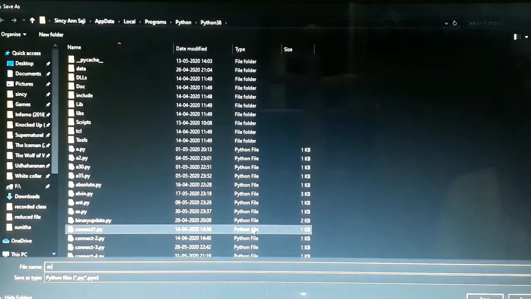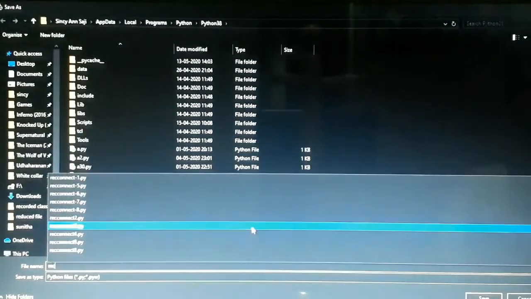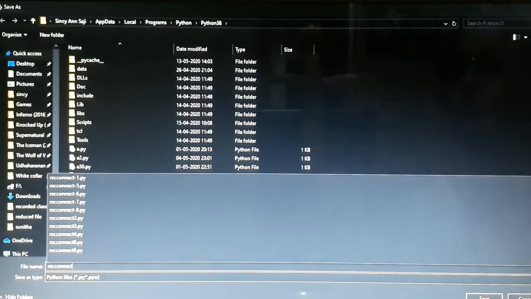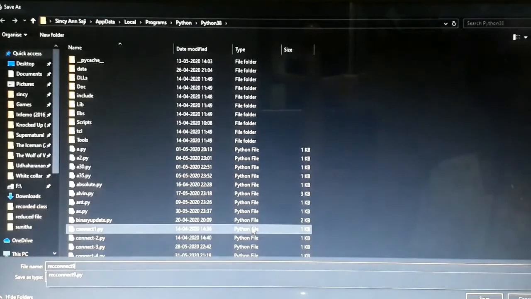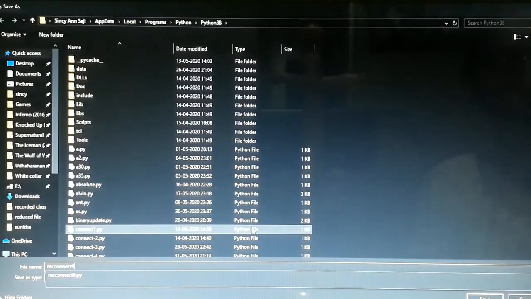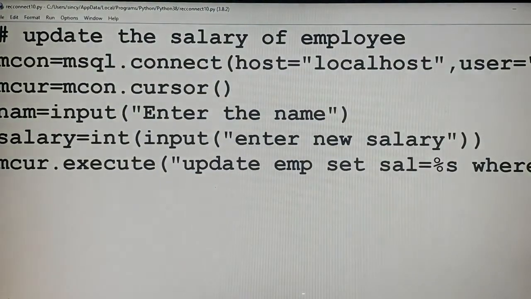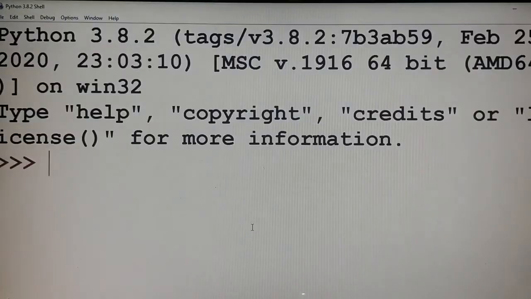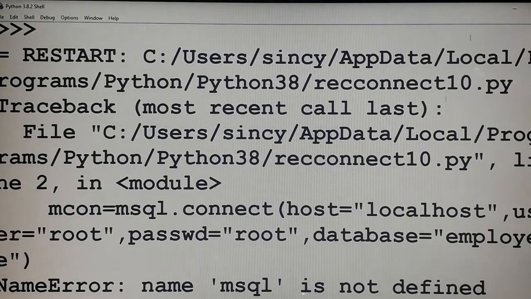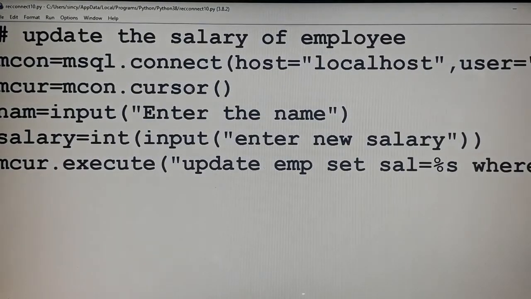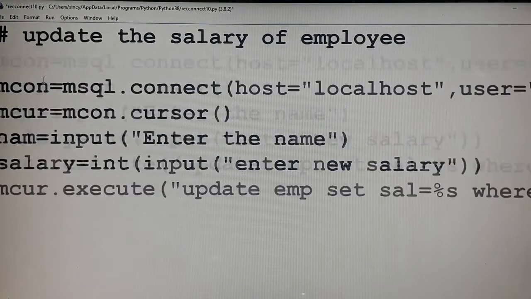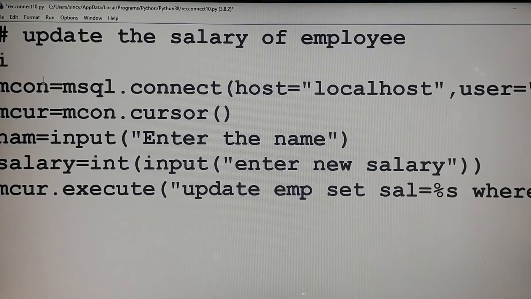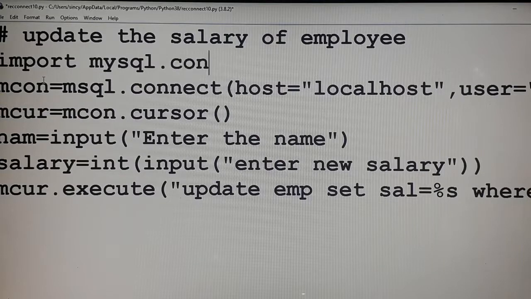MSQL is not defined. Which is MSQL? I didn't import the module. Import mysql dot connector as MSQL.